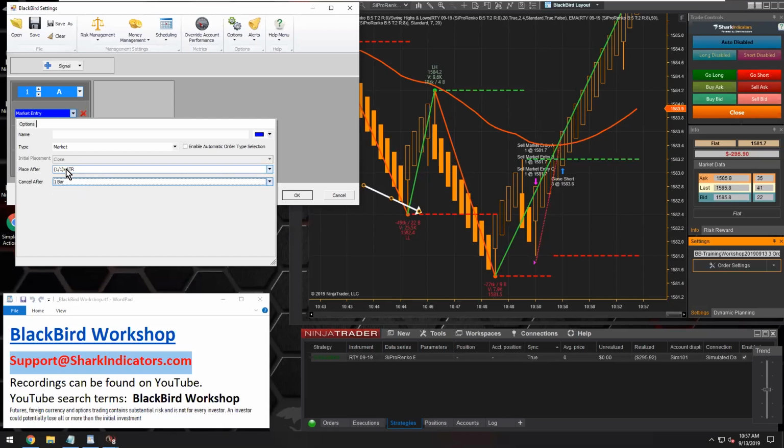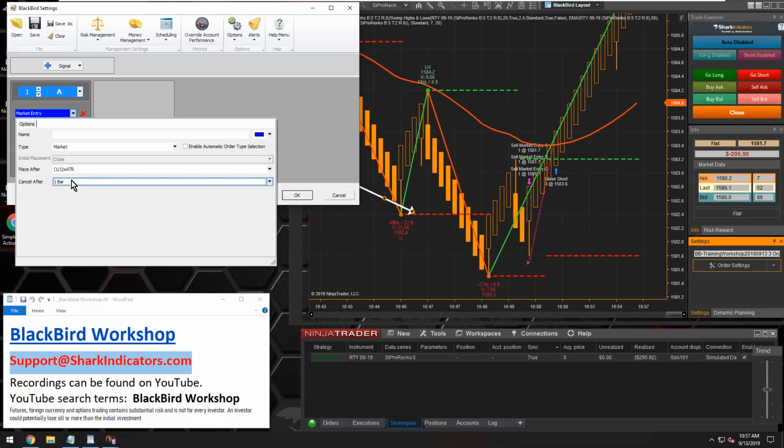So the order goes into a pending state, it doesn't get executed, and then when the bar closes, it gets canceled. It's not truly ignoring a Bloodhound signal, but it's a workaround to prevent the order from getting executed by canceling it a bar later. So really the proper way to do this is control your Bloodhound signals, all right? Control your Bloodhound signals.